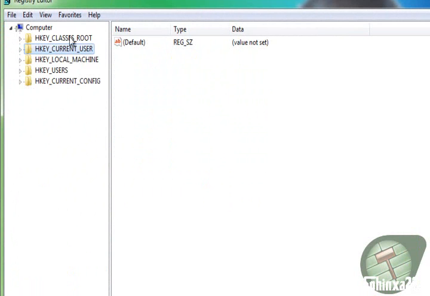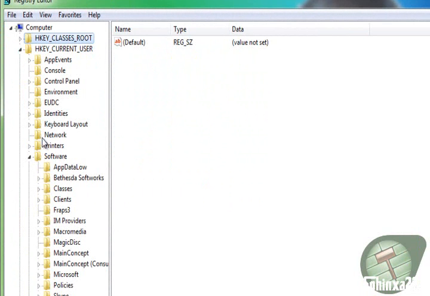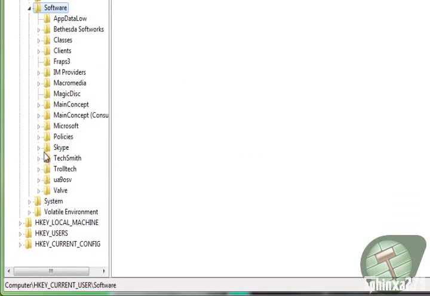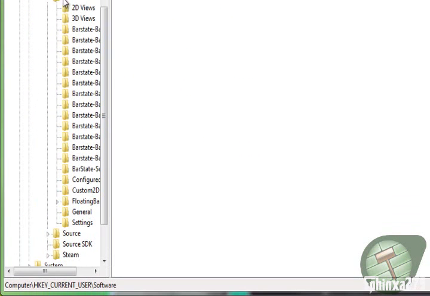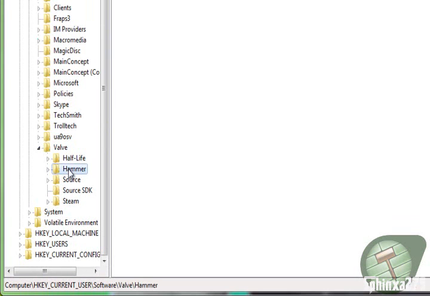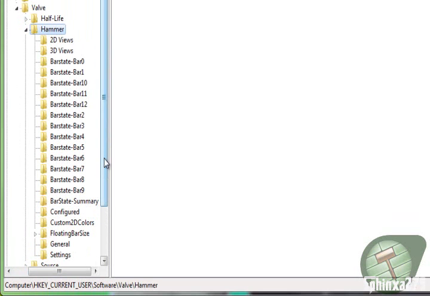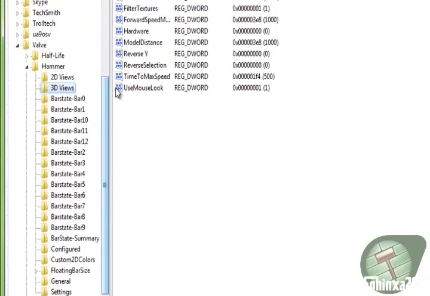Okay, and you see this little screen come up here with five folders. The one you're going to go to is HKEY_CURRENT_USER, and then you're going to head over to Software, the drop down, so Software. Then you're going to head over to Valve, and then you're going to go to Hammer, and then you are going to go to 3D Views.